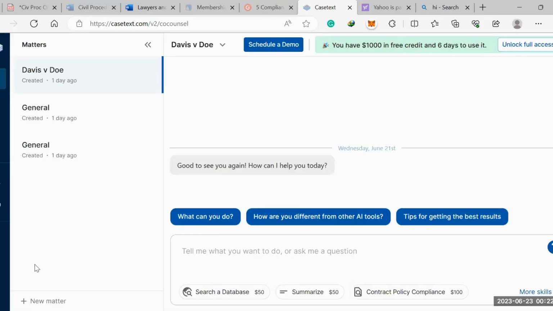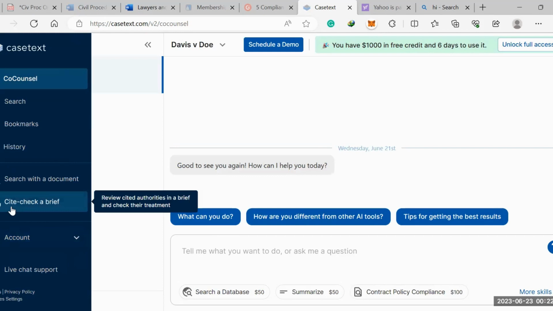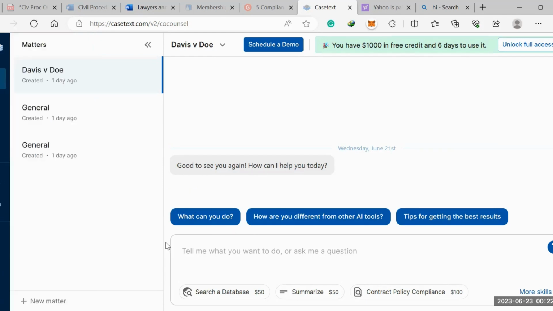Next feature I want us to look at is this Site Checker brief here. So I'm not going to click on it because it just looks like this ChatGPT feature here.